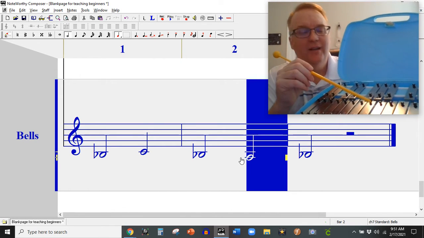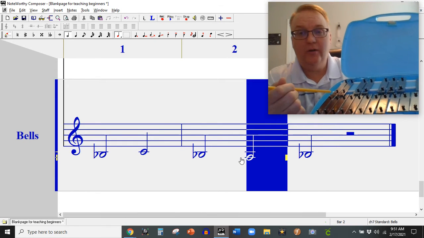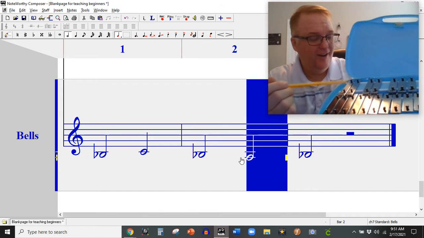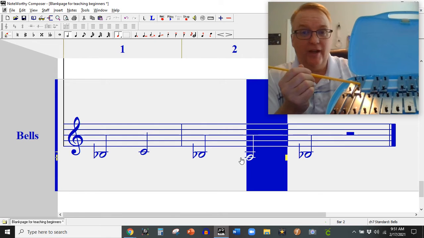So on most of our at-home bell kits, we have a smaller 2-octave bell kit or 2.5. Sometimes 1 3/4. So we are wanting the A that's directly to the left of the B flat that we usually use in class.